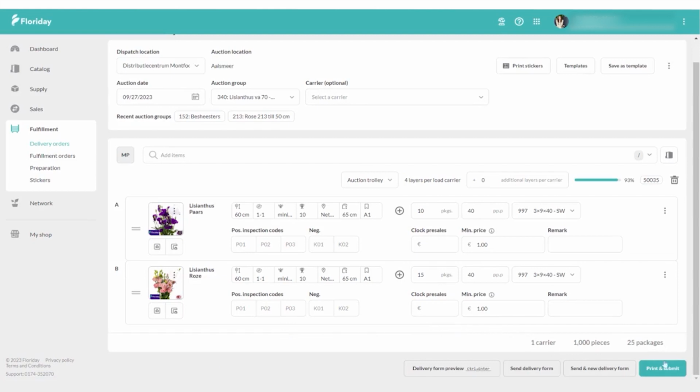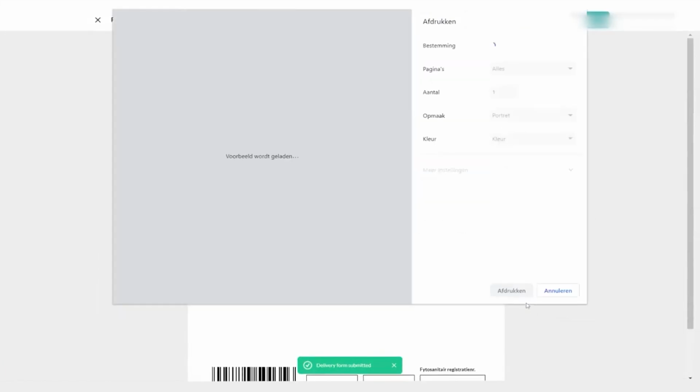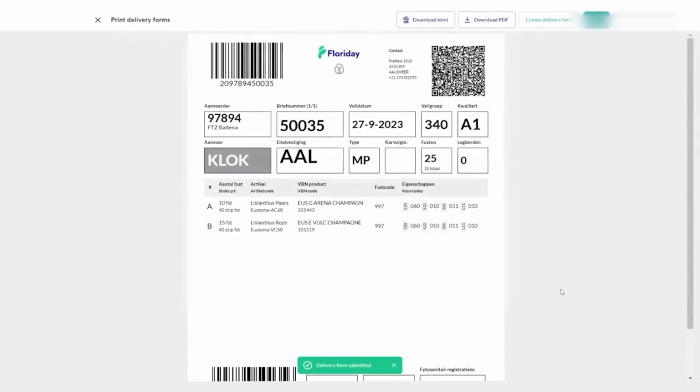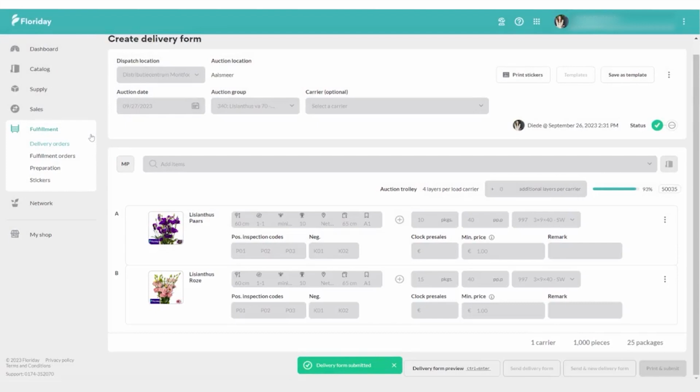You do this in the field of the auction delivery form under Clock Presales. When you click on Print and Send, you complete the delivery form and you have finalized the clock delivery. If you leave the Clock Presale field empty when completing the auction letter, you can still enter the Clock Presale prices afterwards for all your deliveries at once.